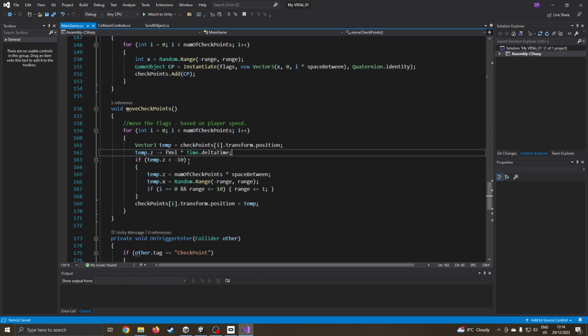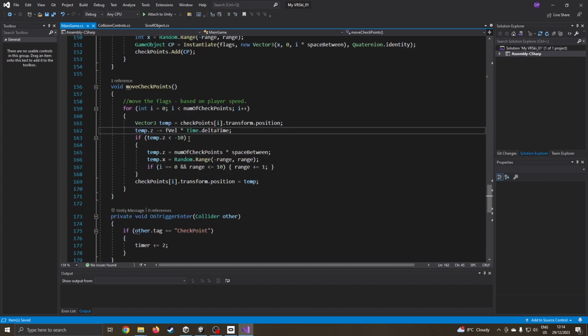Once you are more than 10 units behind the player, I then update the position and choose a new random range. I'm also saying that every time you go through all 10 checkpoints, I want to increase the range by a little bit. So it's going to get further apart, making it a little bit harder. This is not distance, by the way, it's how Flappy Bird kind of works.